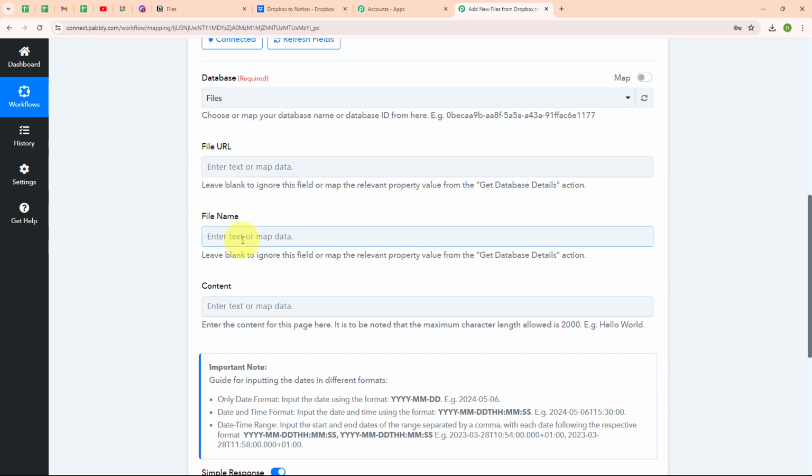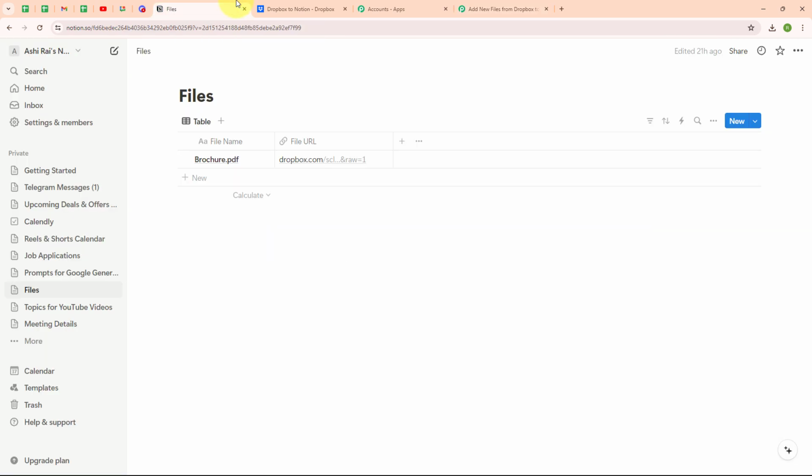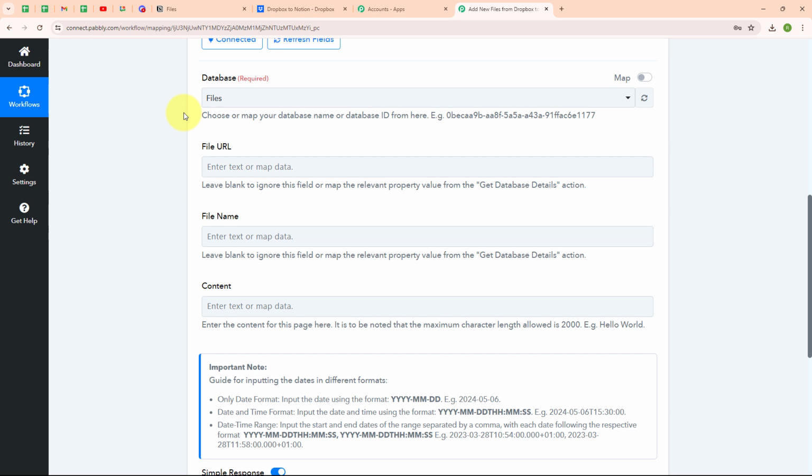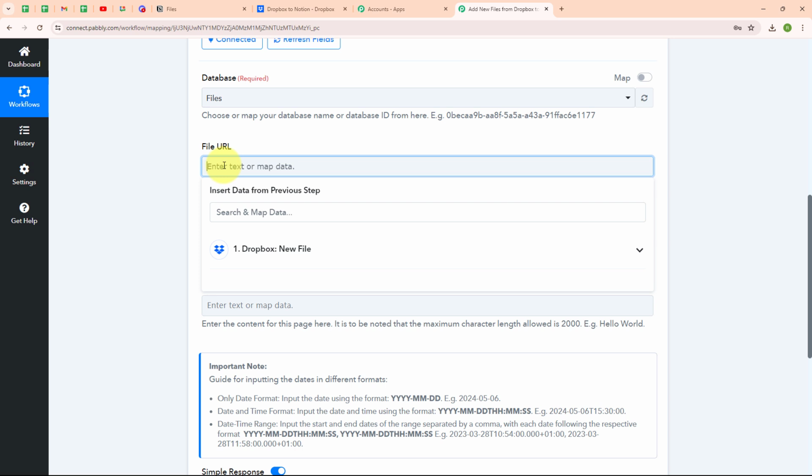Basically, these are the fields which I've entered in my Notion database. So moving back to Pabbly's window, instead of entering these details manually, I'm going to map the data. Mapping data means inserting data from the previous step. That means I'm going to map the data from the response I've received in my trigger step. Mapping makes a text dynamic so that whenever a new file is uploaded in my Dropbox, automatically this previously existing detail will be updated with the new one.